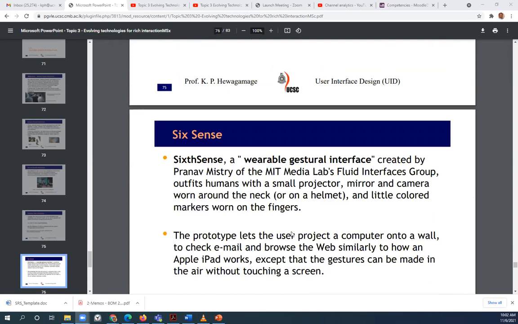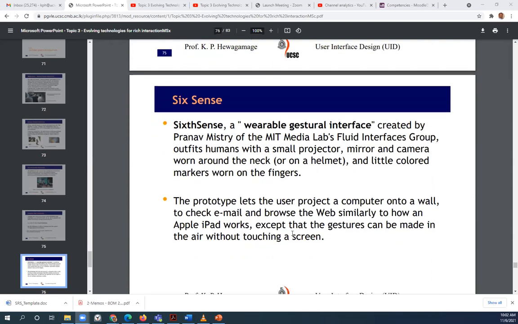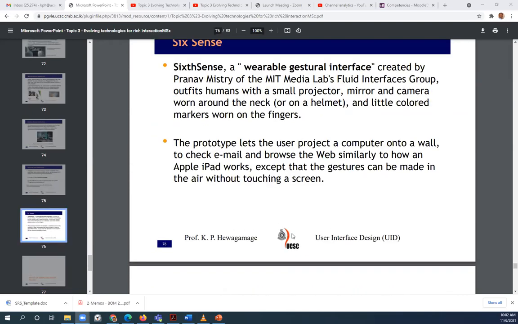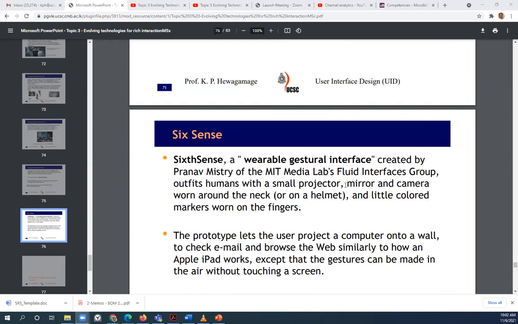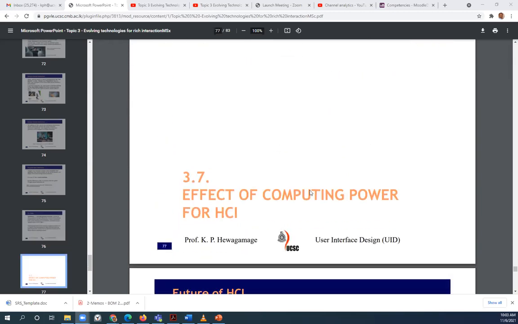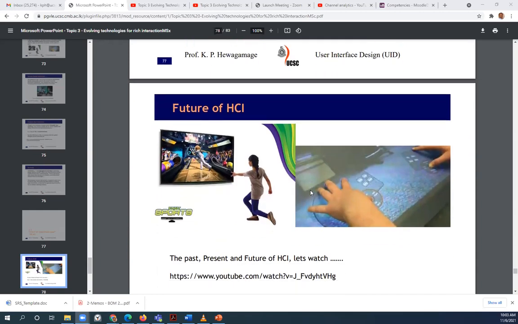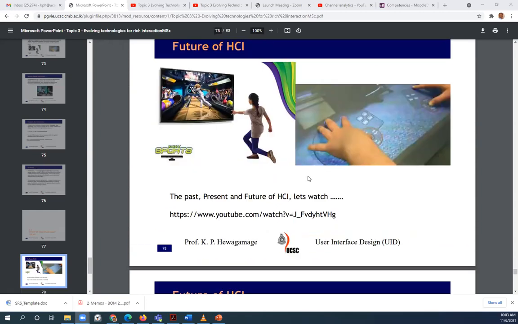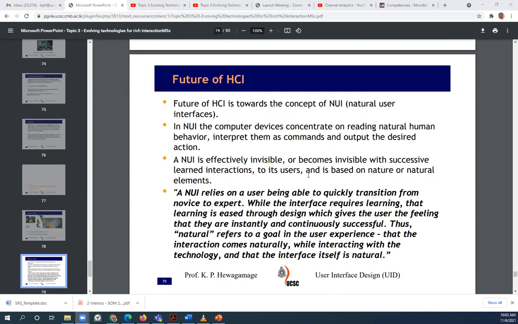Tangible user interfaces, Sixth Sense. People put it this way. Please watch this video. We call it wearable gesture. Now computing is becoming a part of the people. The effect of computing power on HCI for the future is also something you need to learn about, how the future will change.